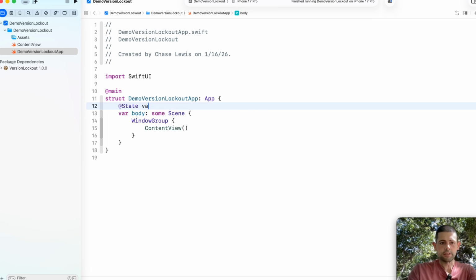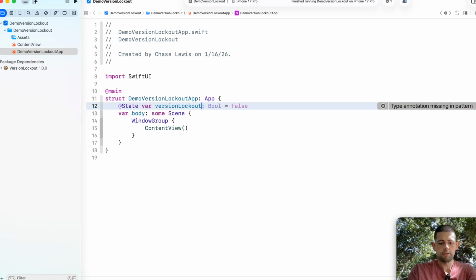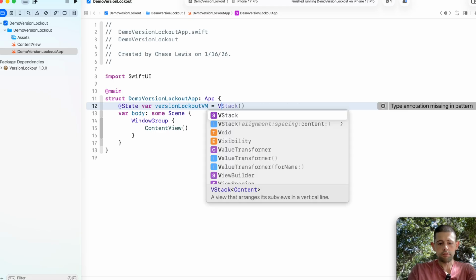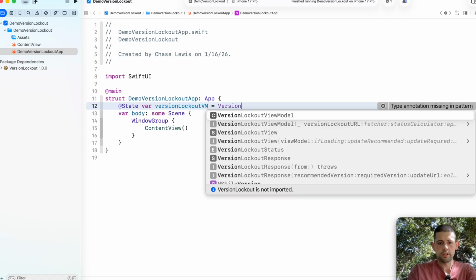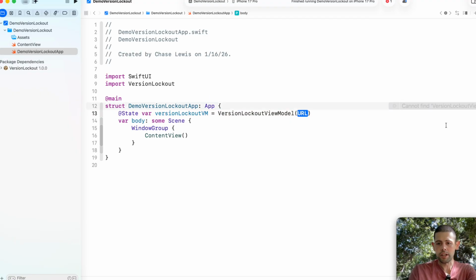And we will say this is a state variable. And we will call this our version lockout view model here. And it will be equal to our version lockout view model. Now, as you can see, this takes a URL. And as you can also see, we forgot to import our version lockout. So let's go ahead and import version lockout here.